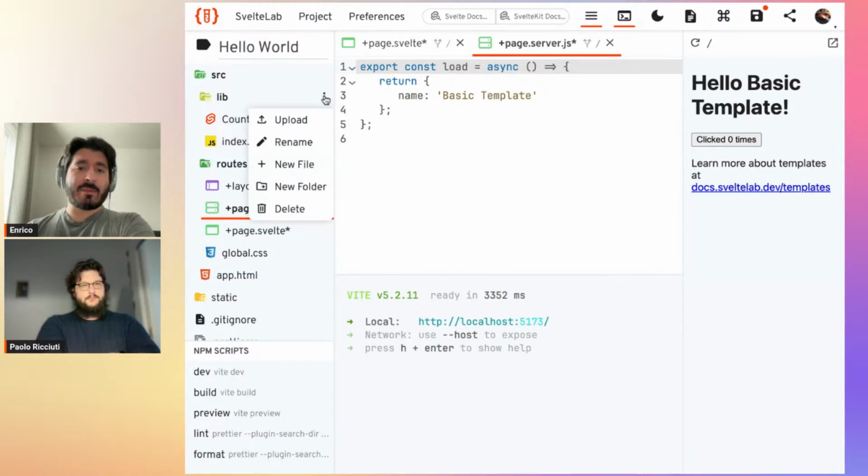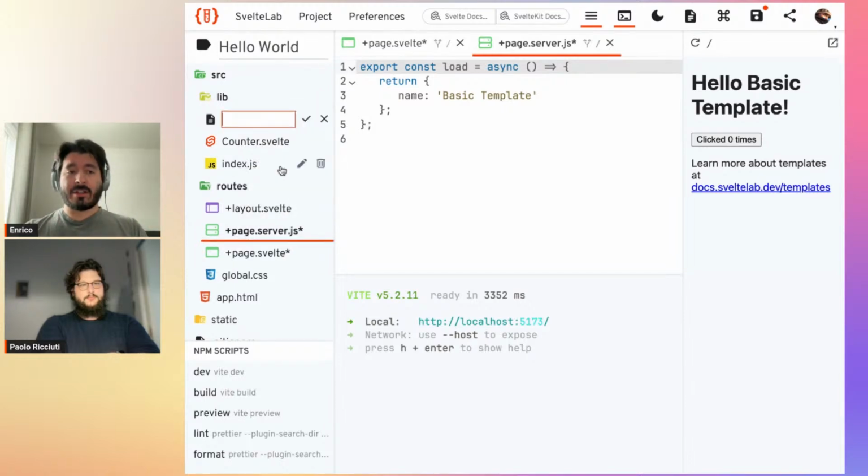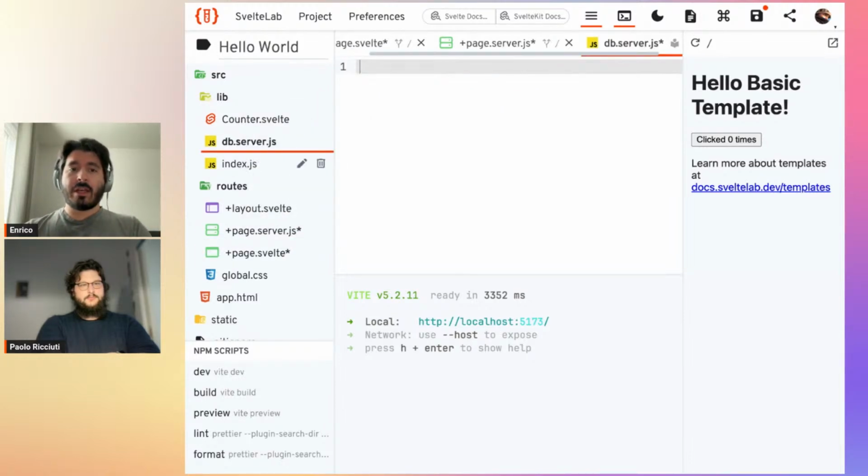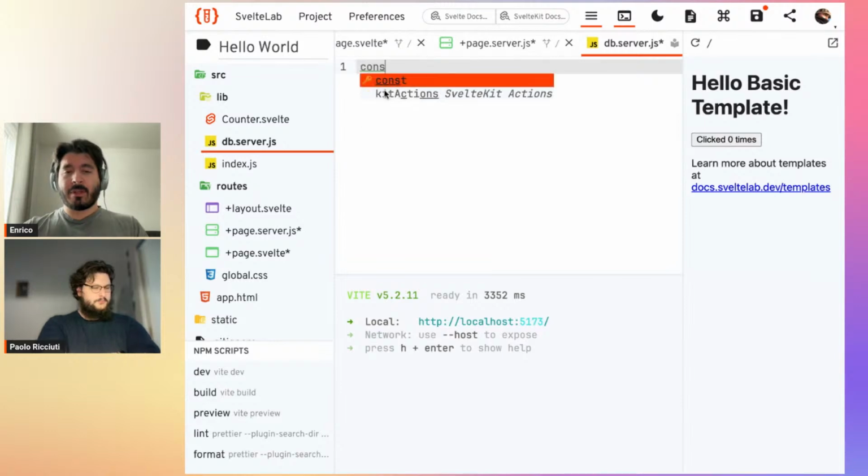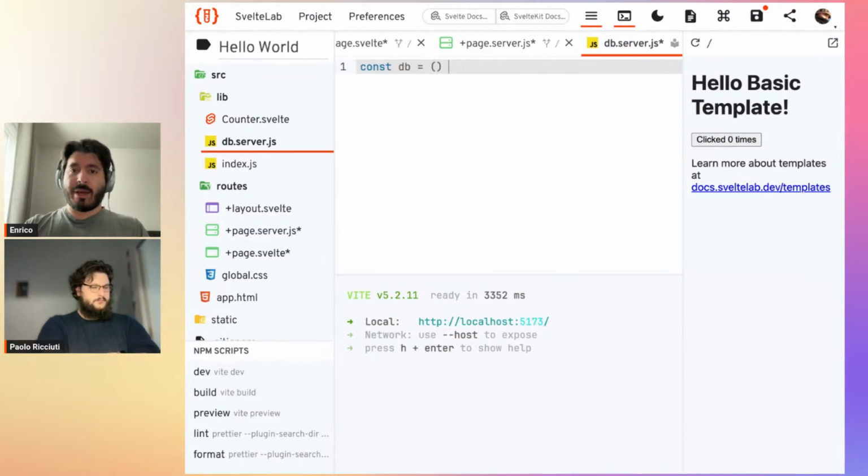So what I need to do is set up a connection module, and you can do that in your lib. The file I like to use is called db.server.js. The .server in Svelte has special meaning. It means you can only import modules exported from here in server-side code. So you can do something like const db equals a method.